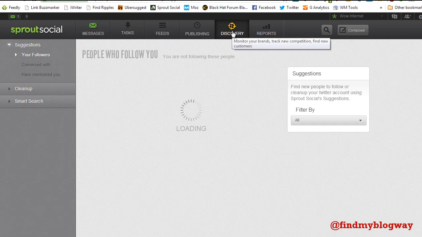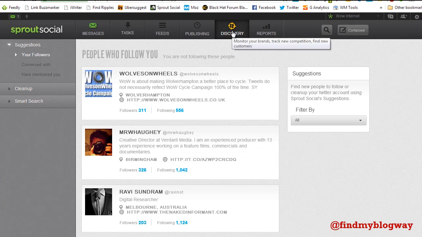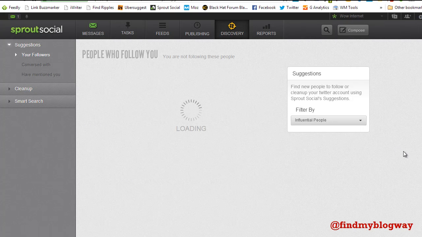The Discovery tab is a particularly good tab. This is fantastic for finding new Twitter followers and also flushing out some of your other Twitter followers that maybe are inactive, or if there's any spam accounts that have been added on there. So Sprout will actually say, you're not following these people. This is who you should have a look at following because we think that these are relevant to you. You can also filter these by influential people. So there's none in there at the moment.